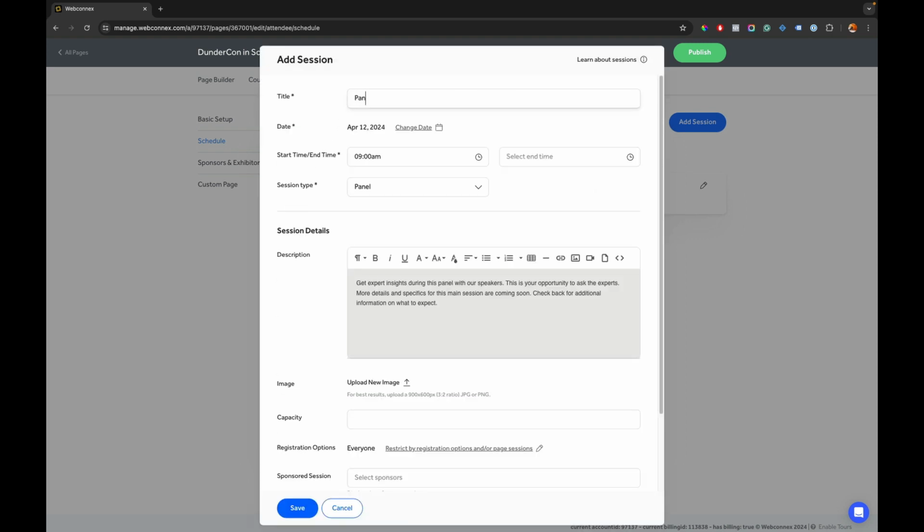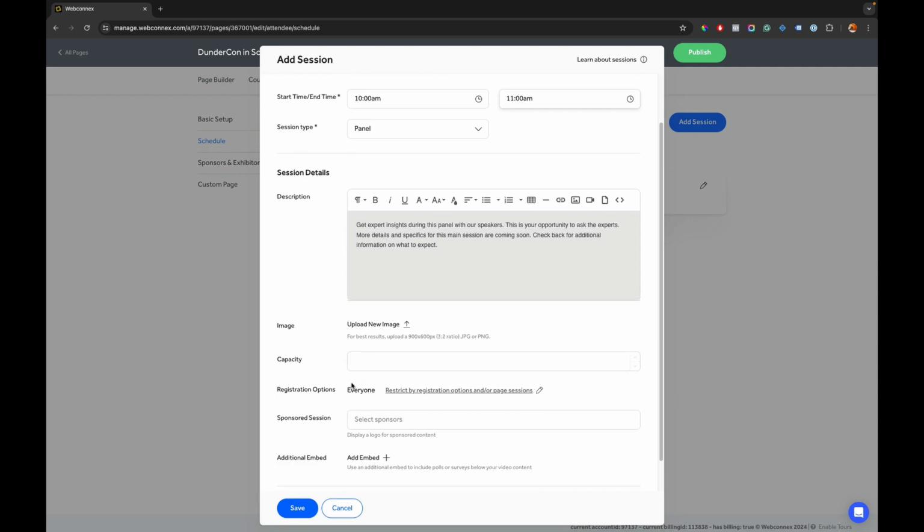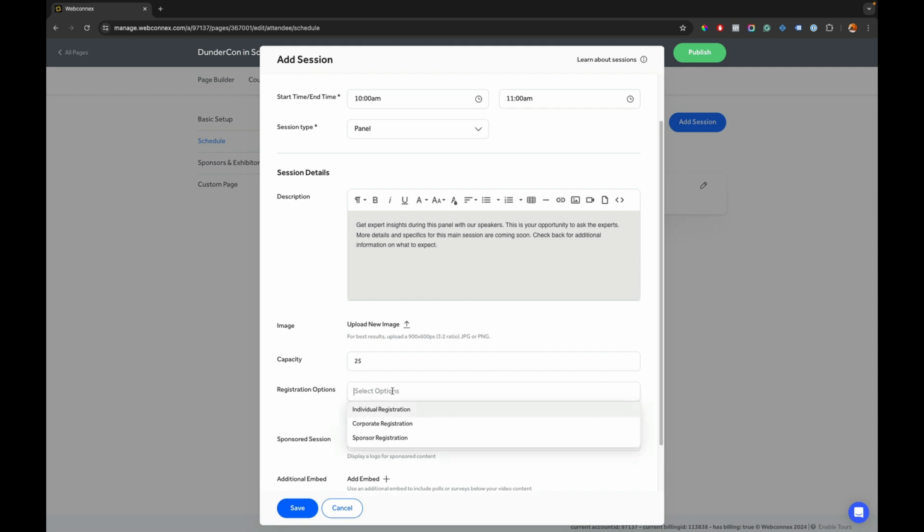And we'll do a panel with Dwight Schrute. And we'll choose this to be 10 a.m. to 11. And I'll skip the image for now. Capacity, we can limit the capacity to 25 people. And then this is where I might want to restrict this. Maybe I want this only to be the corporate registration track.